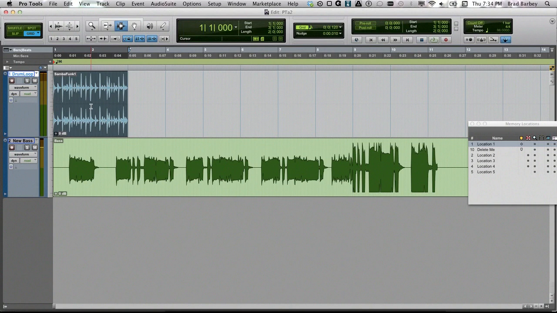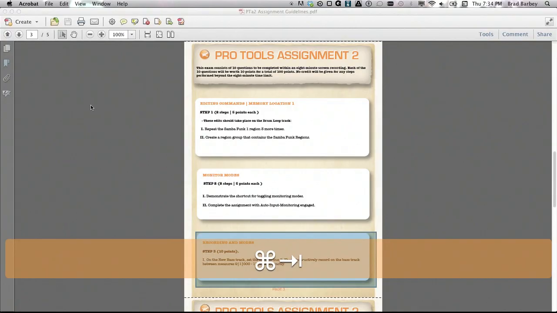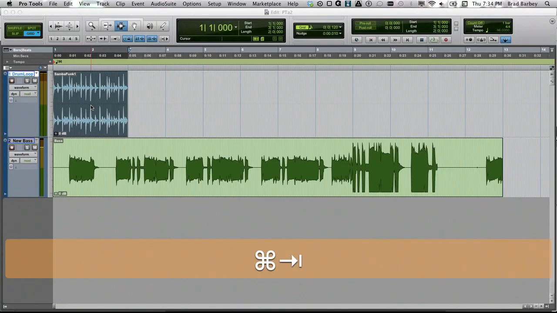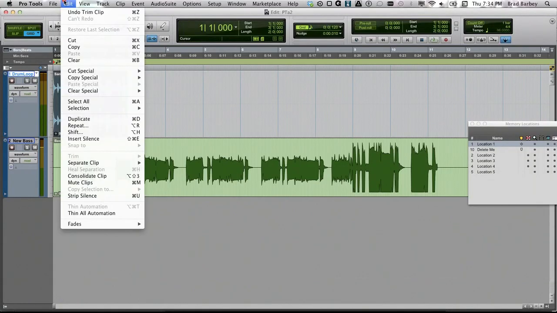This could be the samba funk clip. It could be a kick drum, whatever. At some point, you're going to want to duplicate it. Now, I'm going to show you a little bit of difference between repeating and duplicating because the step is actually asking you to repeat it. Both of these are up under the edit menu, by the way.